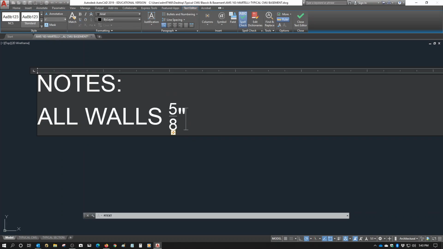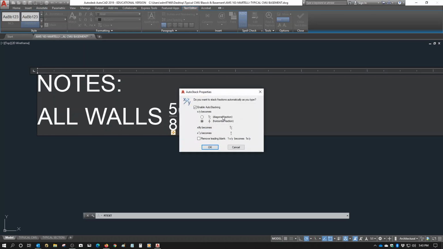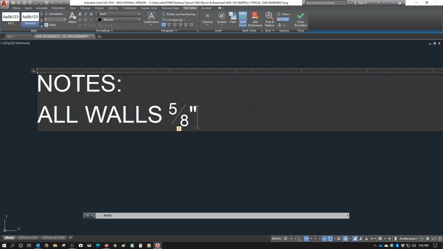Notice that it wanted to stack my dimension, which is mechanical. But there's a little thunderbolt here. I'm actually going to go diagonal. But actually the best way to do this is go to Stack Properties and change it from fractional horizontal and the style appearance to diagonal. Where's that? Oh, I'm sorry. Oh, they kind of changed it. Diagonal. Kind of change the way it looks. Okay. And the auto stack thing, you can change it there too. So hit OK and hit OK.